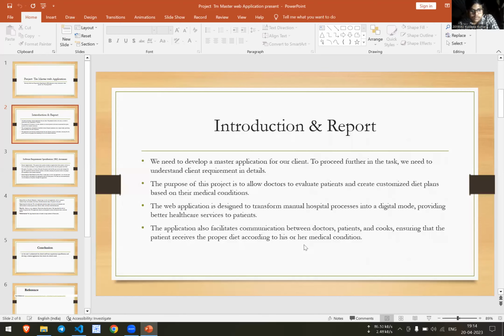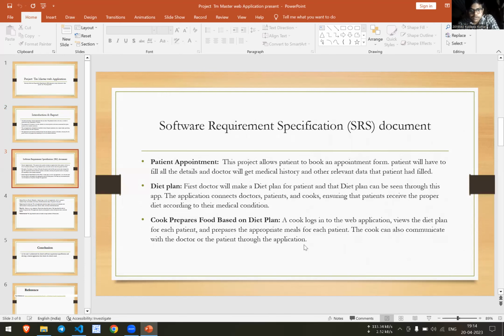The application also facilitates communication between doctors, patients, and cooks, ensuring that the patient receives the proper diet according to his or her medical condition. So this is a brief demo of the SRS document. First, the patient will have to fill in all the details, and doctors will get the medical history and other relevant data that the patient filled in. After that, the doctor will make a diet plan for the patient, and the diet plan can be seen through the app. Third, the cooks prepare food based on the diet plan. A cook logs in to the web application, views the diet plan for his patient and prepares the appropriate meal for his patient.